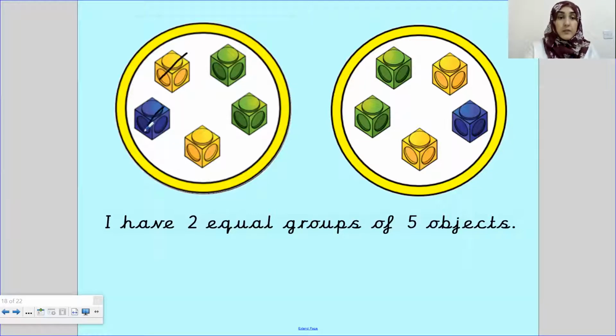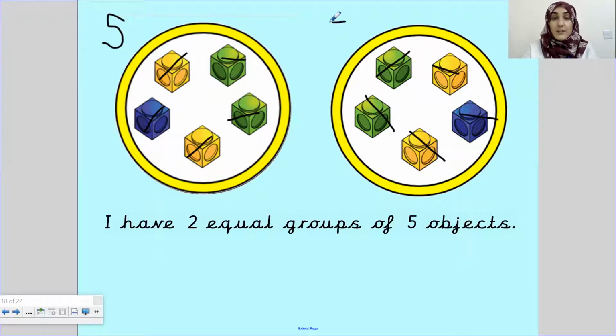1, 2, 3, 4, 5. So this group has 5 objects or 5 cubes. I've got 1, 2, 3, 4, 5. And this one also has 5. So they are equal. They are the same.